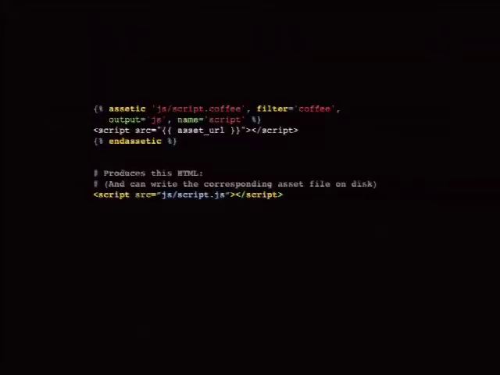In a Twig template, you might use Assetic this way. You say Assetic, and then you pass it the path to your, in this case, Coffeescript file. You indicate that the filter you want to use is coffee, and you tell it that the output directory should be JS, and then the name of the file should be script. And then you have the actual literal script tag here for script source, and then the generated asset URL.